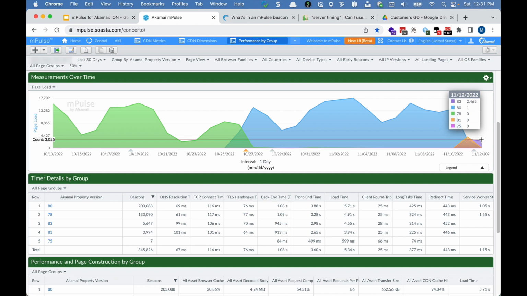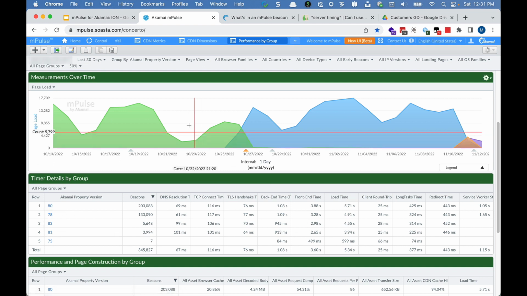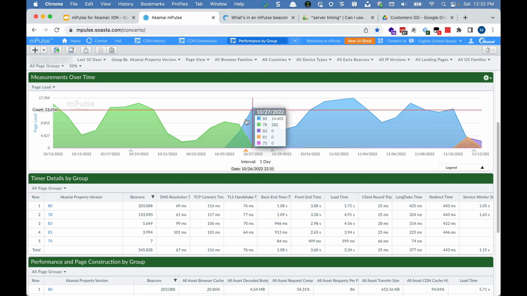The follow-up question might be, okay, well, how did it work? Did each of those product configuration changes improve the performance? Well, down below here we have each of those property versions, and you can see the page load time for each. So when we were on version 78, that's this row here, the page performance was 4.91 seconds. When we moved to version 80, and we measured about 203,000 pages that were in version 80, you can see that the page load time actually went up quite a bit.